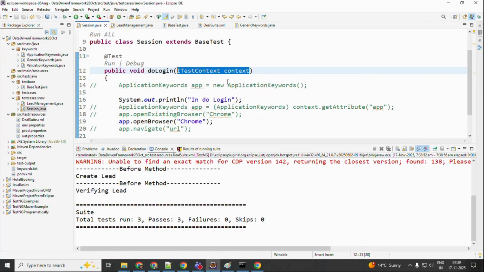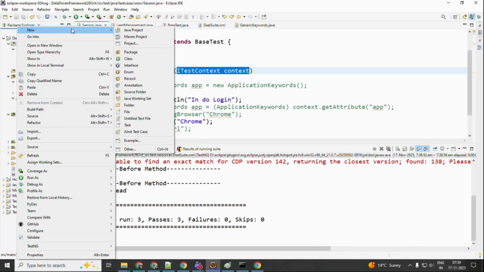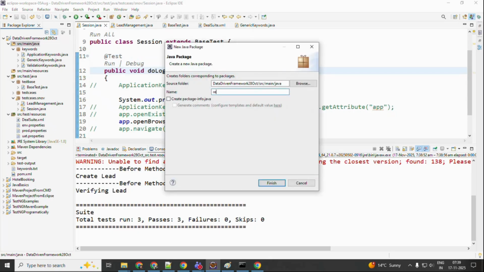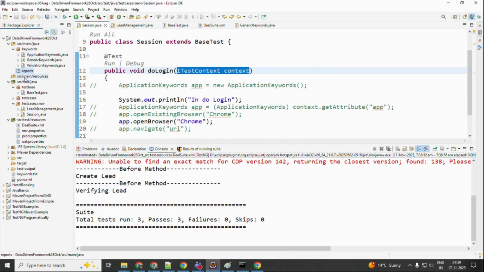Now we talk about reports. What will I do? I will make a new package over here and name it reports. This is just for the reports. Always write the package name in small letters. And I think we have one class.